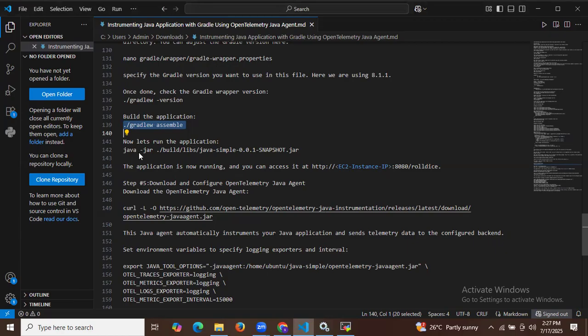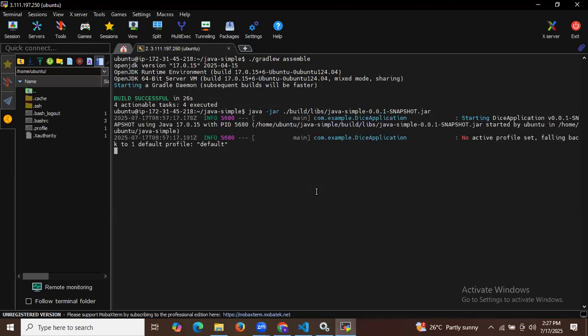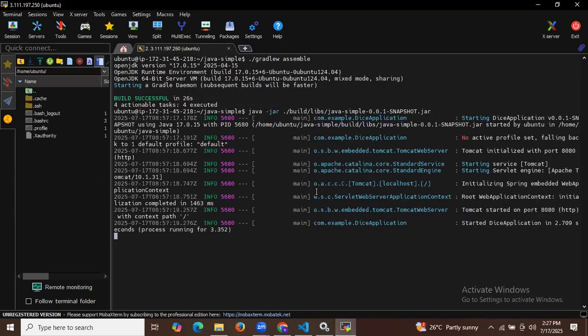Now let's run the application. The command is java -jar build/libs/java-simple-0.0.1-SNAPSHOT.jar. So let's check. As you can see, now it's running the application.